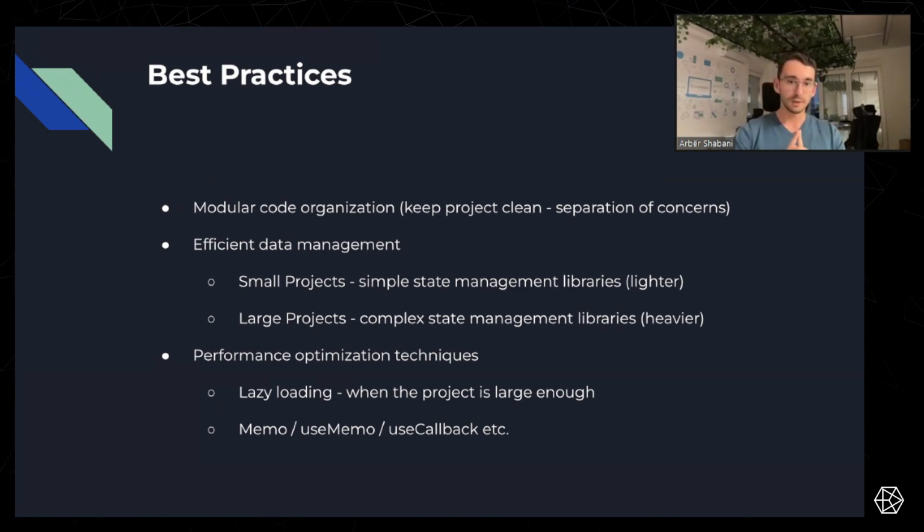Efficient data management should depend on the size of the project. If you have a small project, just use simple state management libraries. They are lighter, and more useful if you have a small project. If you have a large project, then of course you use more complex state management libraries.